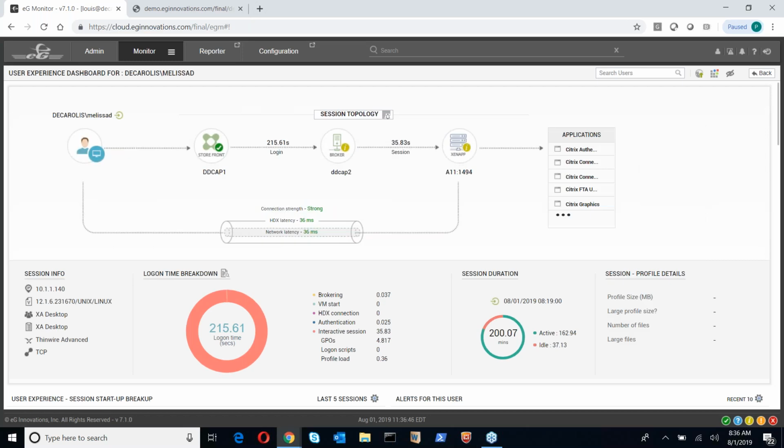So here you go. This is really very important for you to see: this user, Melissa, is having a slow logon. If you notice, it gives you complete visibility from the user session initiating to reaching the workload on the other side. This user is connecting to the Citrix XenApp Server A11, and the logon process is taking 215 seconds. You can see where that is coming from and how much time it is taking on the server side to access the applications for this user.